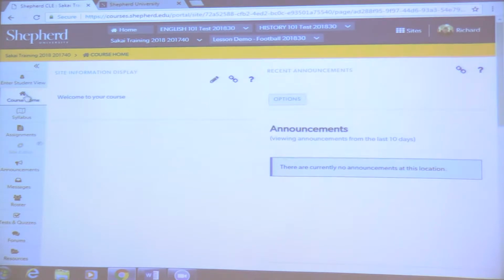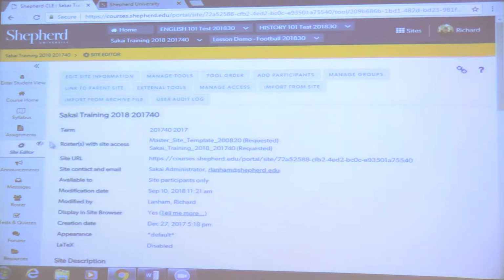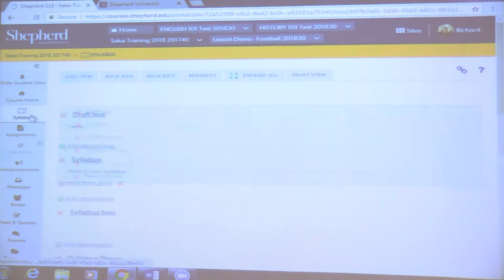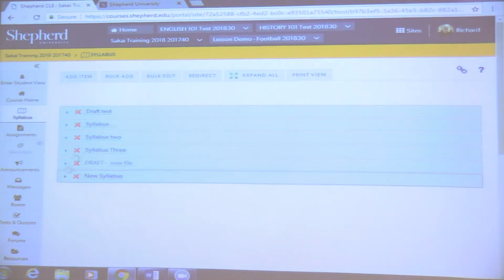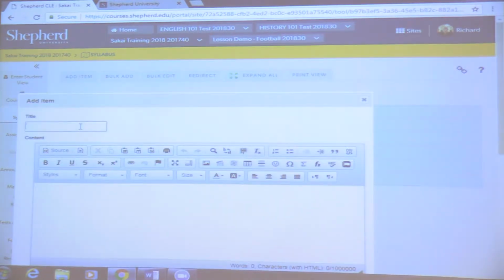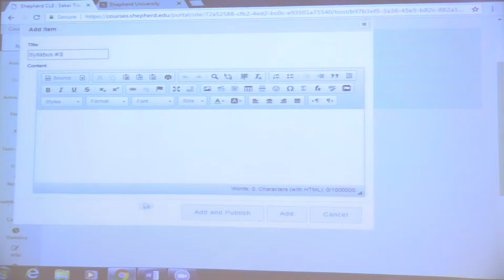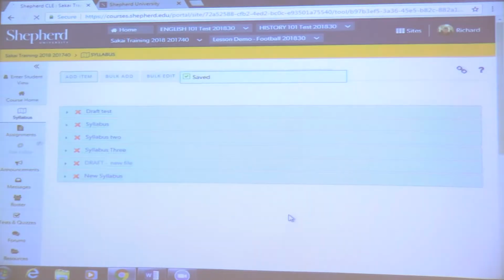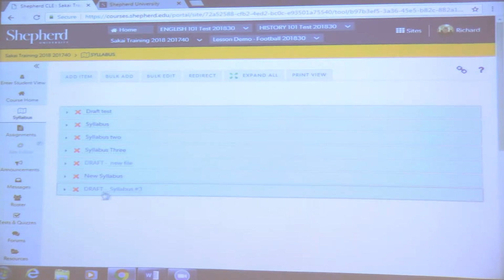All right, so now let's go. You don't need to set up site editor. Let's go with some tools. So our syllabus tool. We've already had some syllabus set up. Basically, if you hit add item, you have to create a title. You can copy and paste it in here, or you can add an attachment. First, you have to actually add or publish.